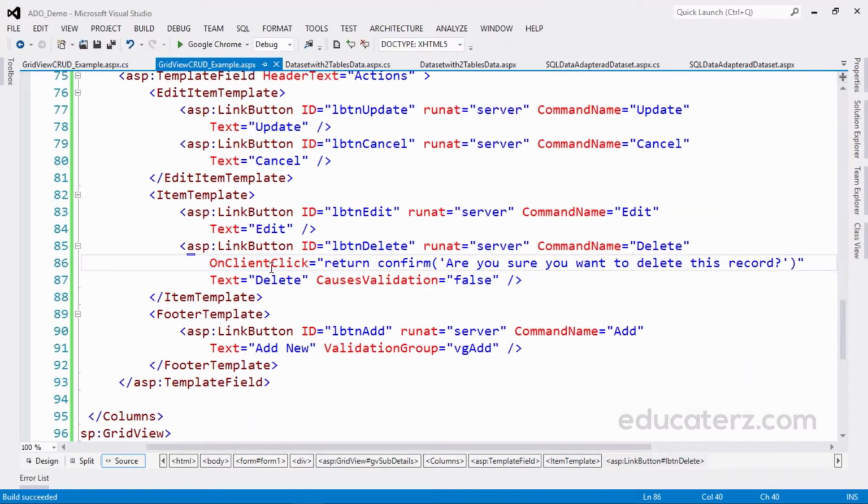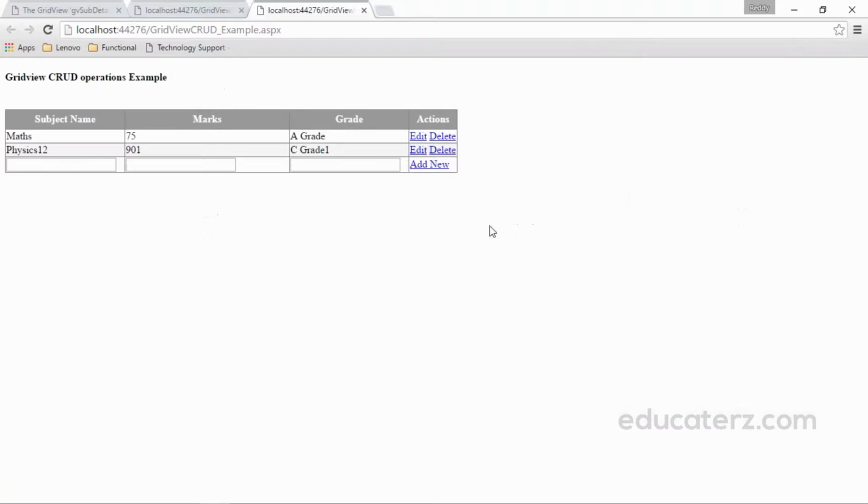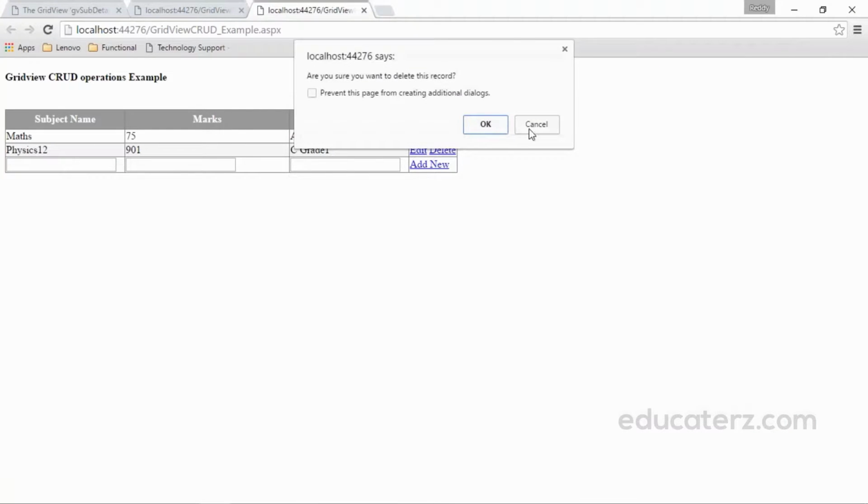On client click, whenever you see client, that is called JavaScript side code. Return confirm. This confirm is a pop-up message. Please watch my previous sessions on JavaScript from educators.com website, how this confirm box, pop-up box will be working. Then here we are giving an option: are you sure you want to delete this record? Unless you click on OK, it will not get deleted.